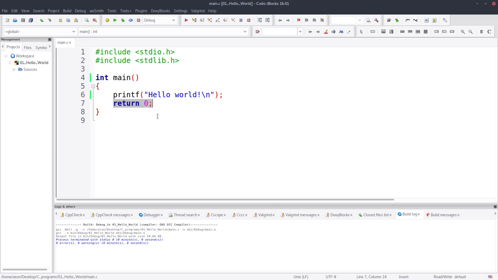We need the statement return 0 over here, because this tells us that when this program successfully runs, it's going to return 0. Suppose instead the program has some problem, and when it runs, instead of returning 0, it returns some other value, it means that there is some problem in the program. That's all it means.